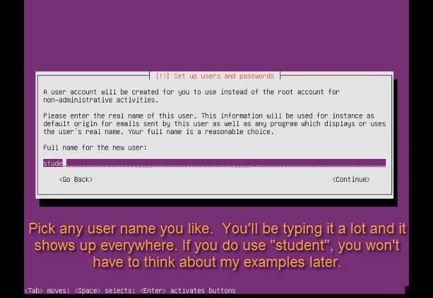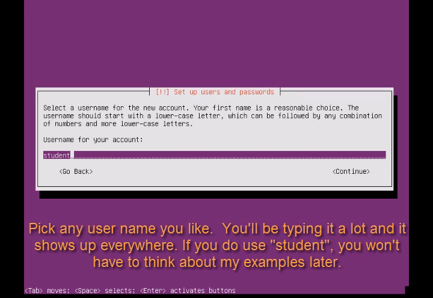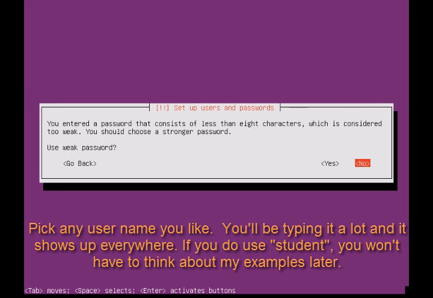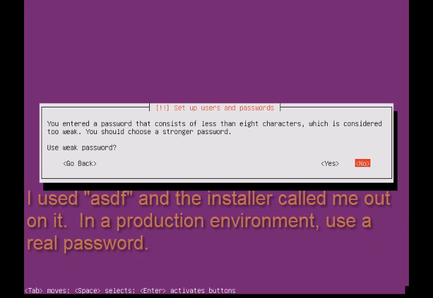Pick a full name for a first user. This is a non-admin account, but it is going to be the user that you use for the rest of the time. Pick a decent password. It doesn't have to be great for this. I used ASDF, which is why it's asking me if I want to use a weak password. I'm fine with that in this case.